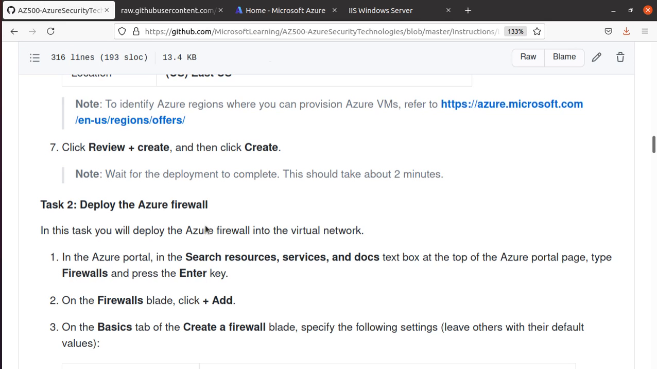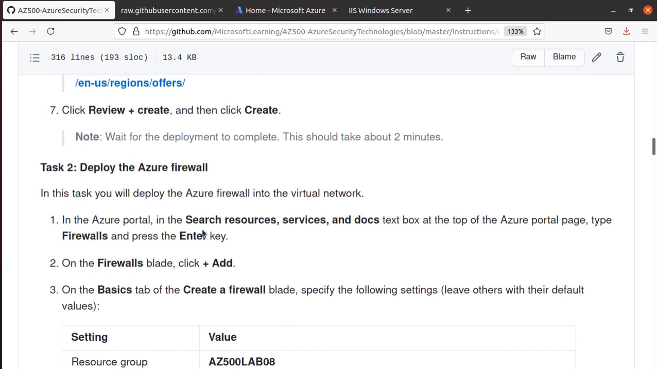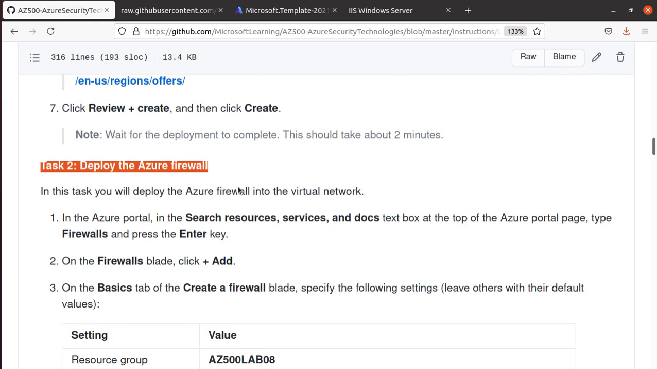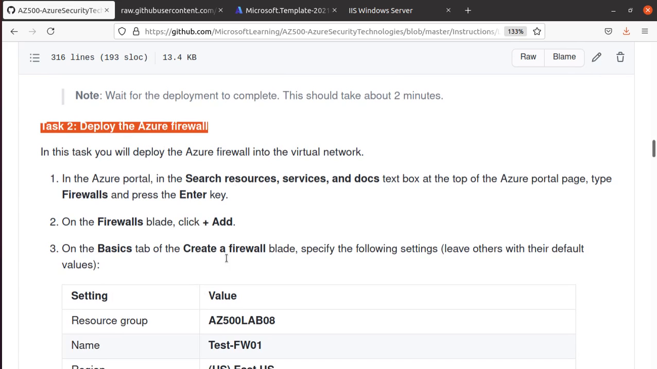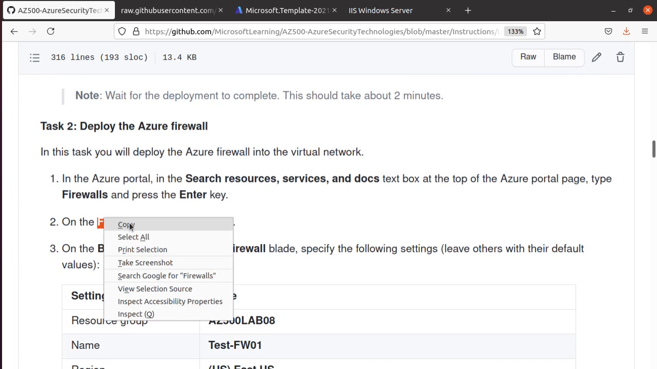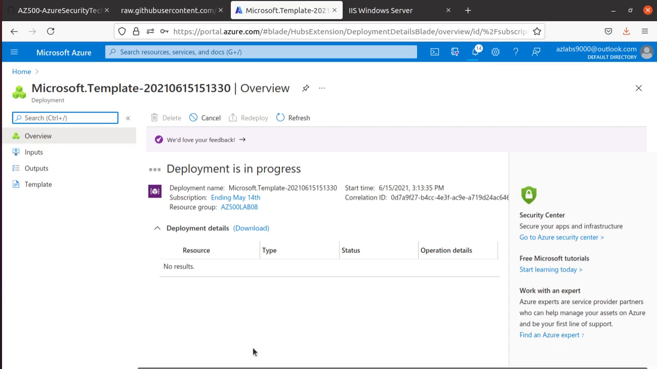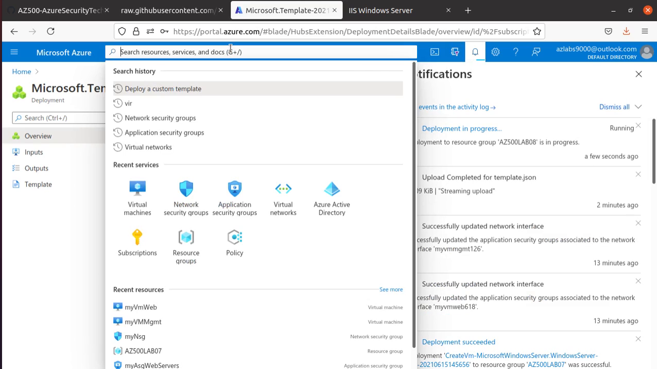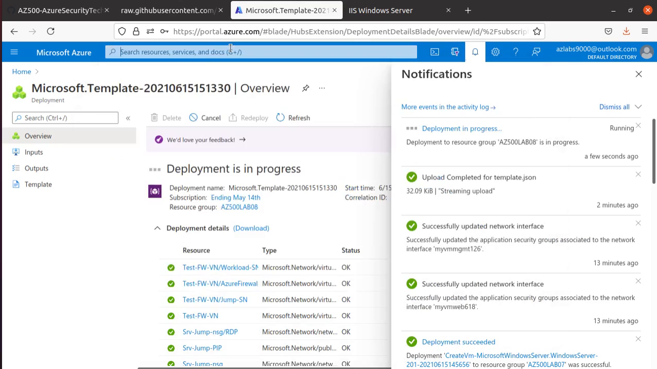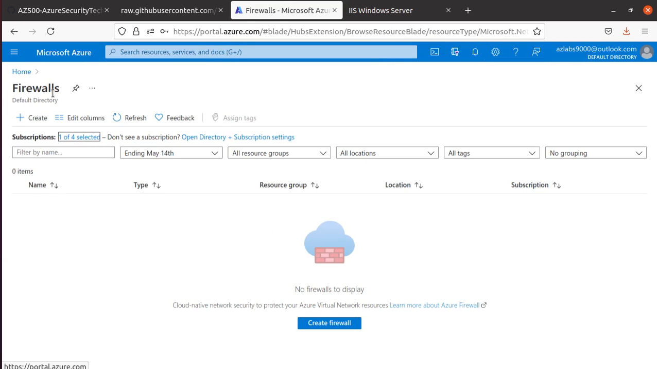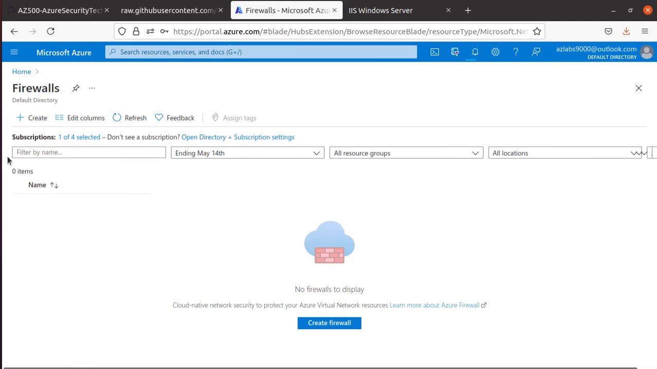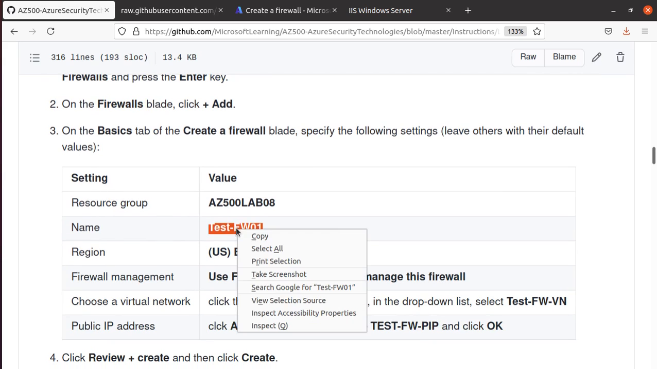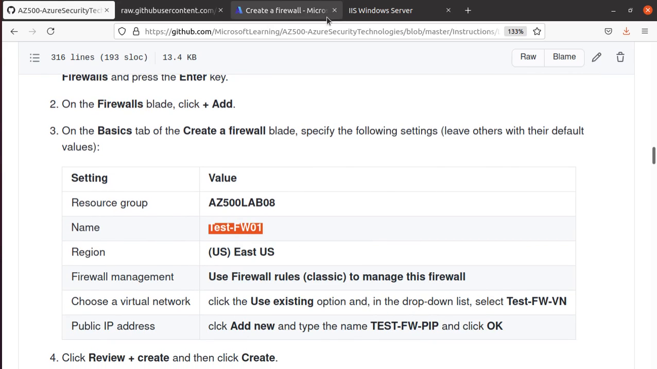So let's just come back over here, and the next thing we are going to do is deploy the firewall. For the firewall deployment, we're going to search for the firewall resource. We'll let it deploy, and we can always go back here to see the state, so we can move away from this page without causing any trouble. I have no firewalls at the moment. Let's create one, and while creating, we're going to name the firewall test fw01.